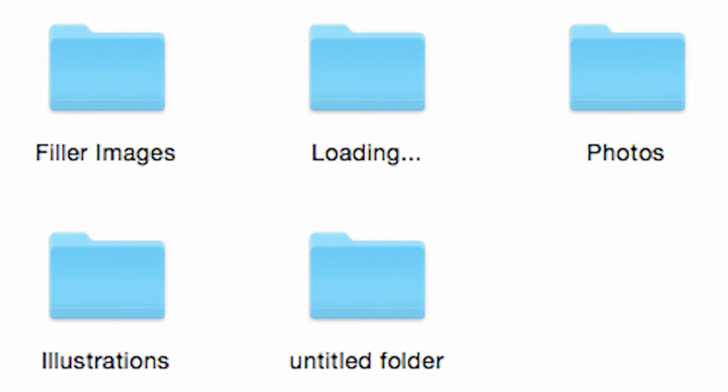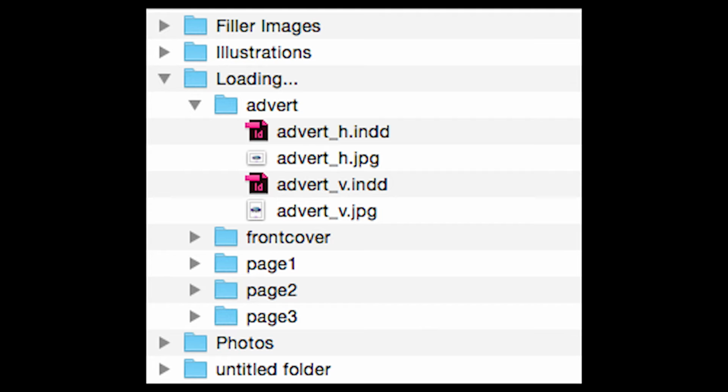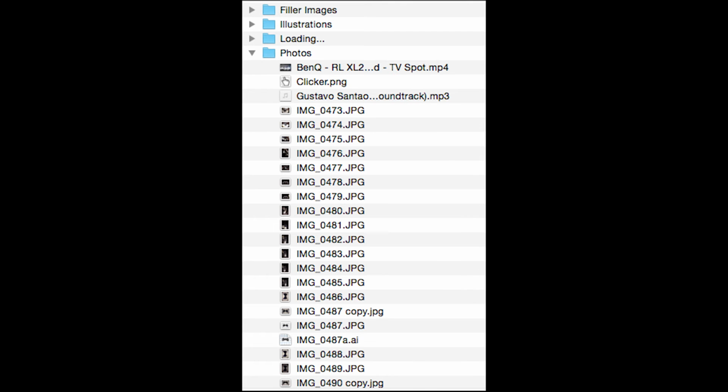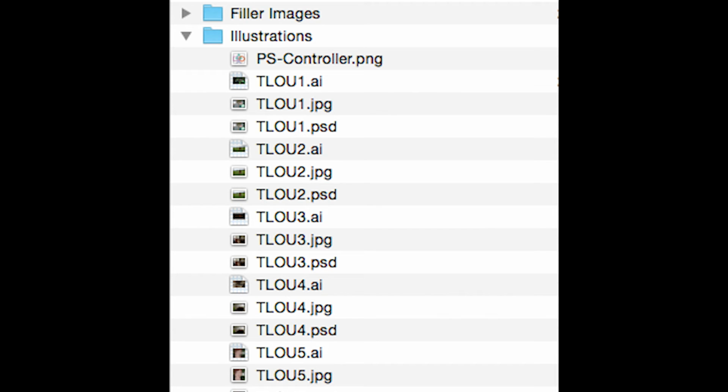I sorted out my folders into specific files. I kept the raw InDesign files in a different section to everything else. This was mainly for the purpose of the folio builder. I kept the photos and any components for my magazine in a separate file named sensibly so that I could find them quickly within the software.